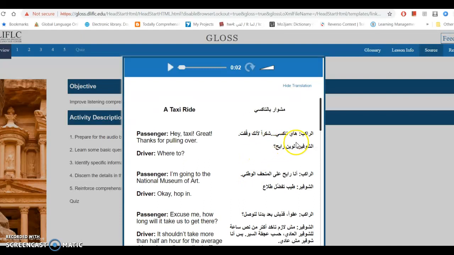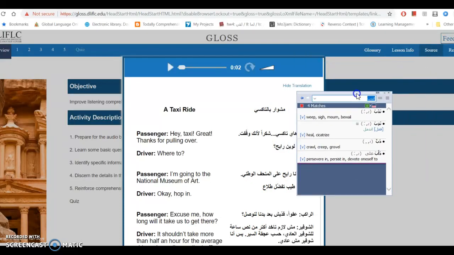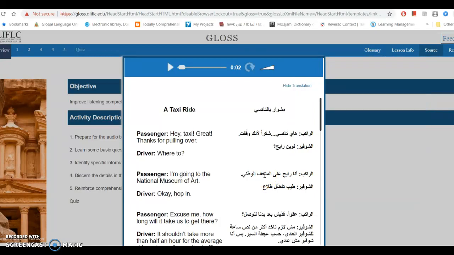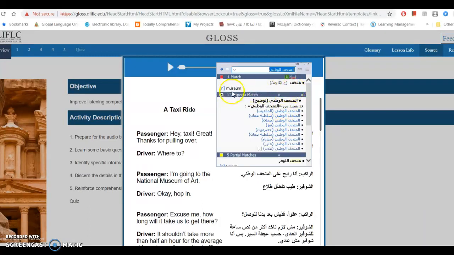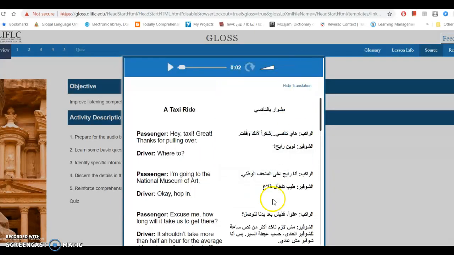Now, as for deciphering the text, I use a software called Verbase, and if I hover over any word, it'll give it to me, or if I control-click, it'll give me the results. So here's museum. Matḥaf al-Watani means National Museum. However, Verbase is only available for Windows users.